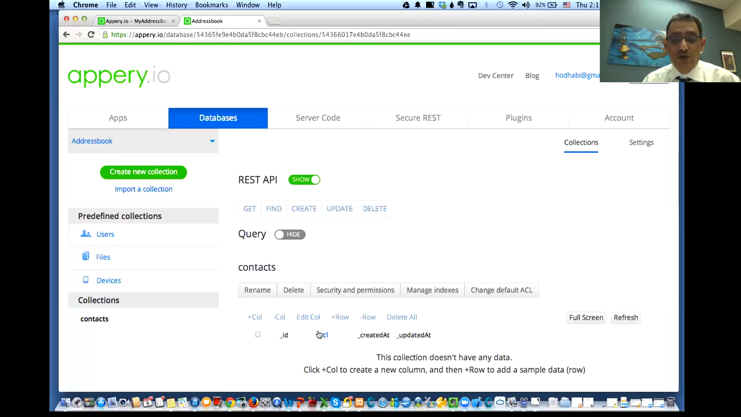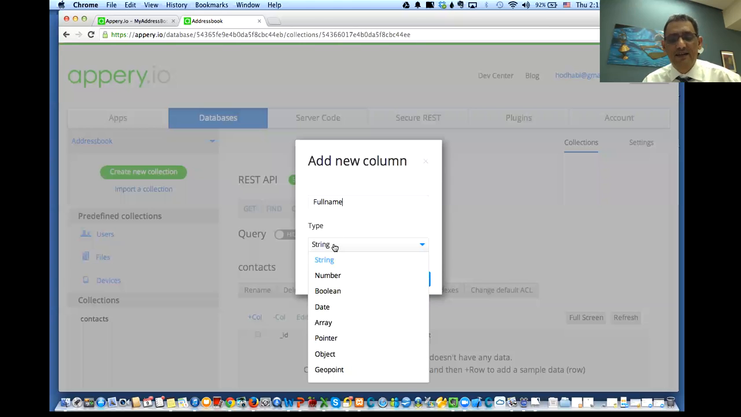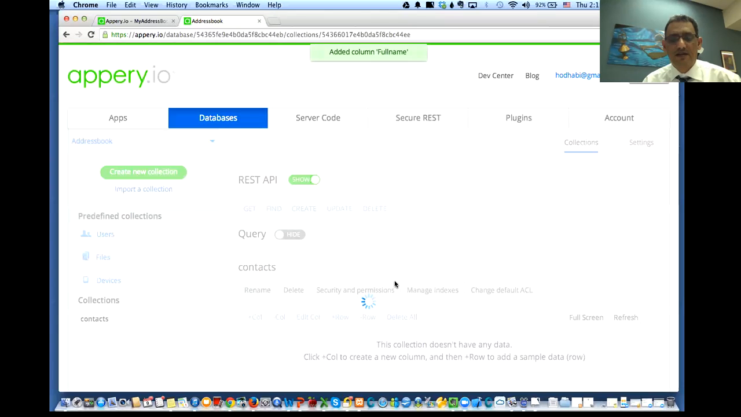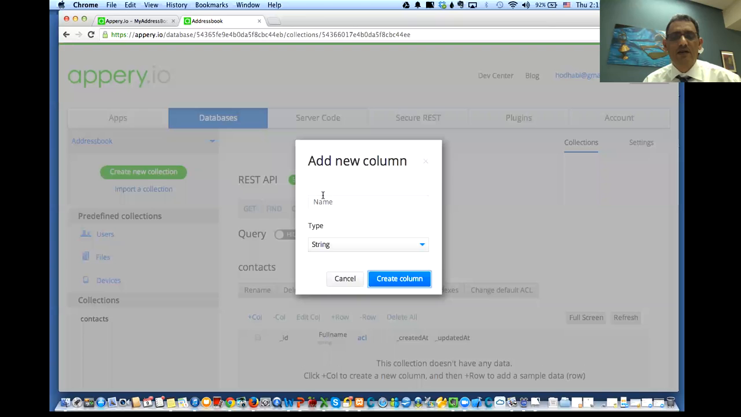Now we can add a few more fields to this one. Usually the field, we call it column. We'll click here, and let's add here name, full name, we'll call it. Full name, its type is string. There are many other types, we'll just go with the string. Okay, then it's added, let's add another one, phone.